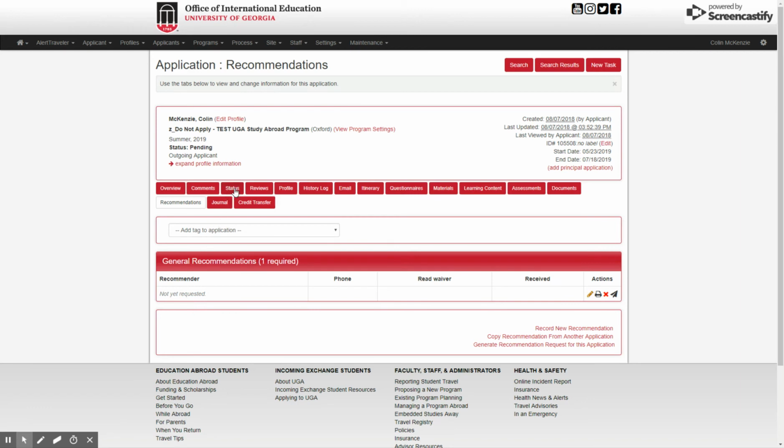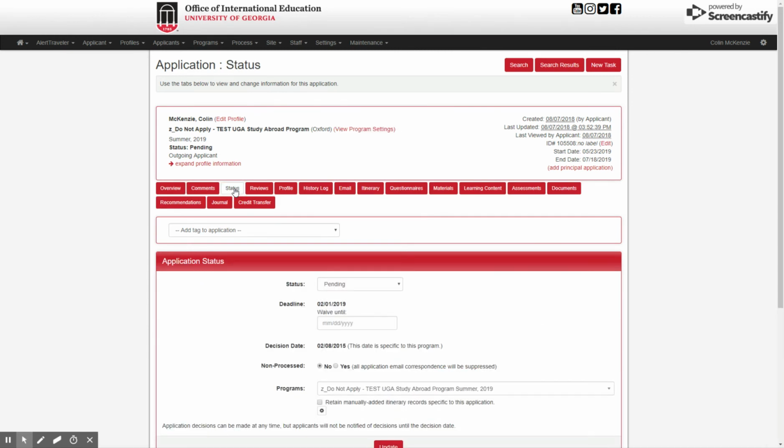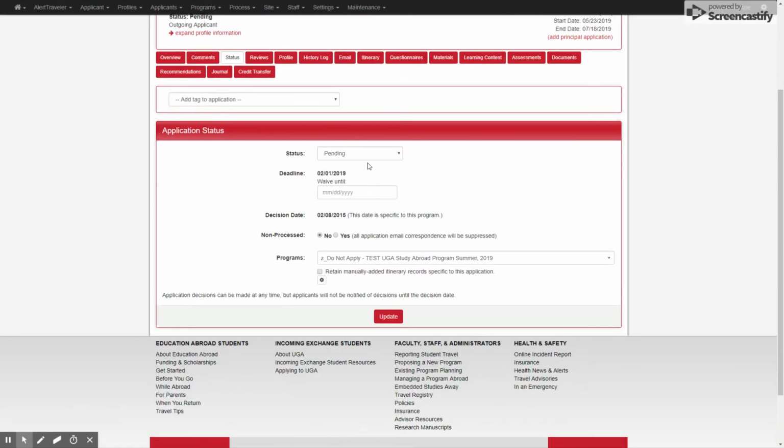Now, the final tab, and arguably the most important tab, is the Status tab. Here's where you actually make your decision. After you've gone through the questionnaires, the materials, the profile, the documents, the recommendations, and you're ready to make your decision on this student as to whether you're going to accept them, reject them, waitlist them, whatever it might be, come to this tab and select the new status.